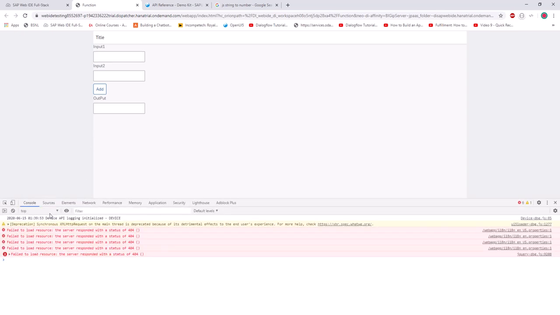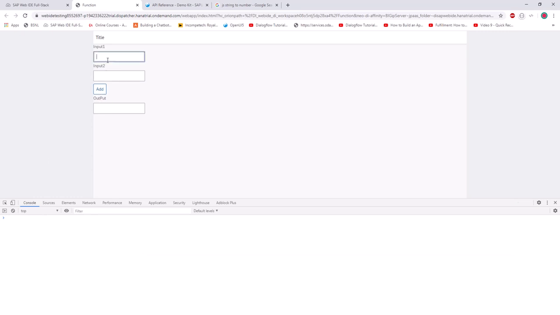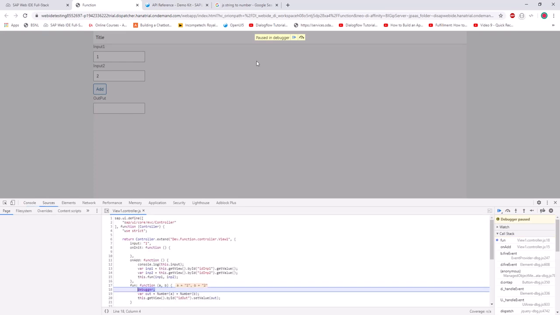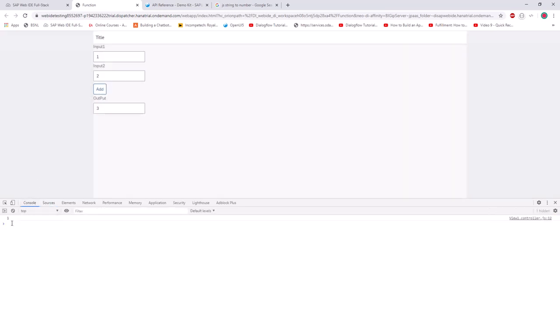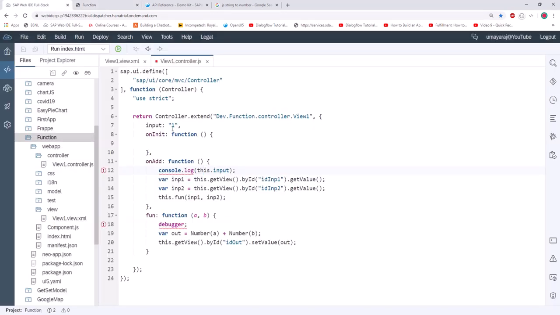Press F12, clear this console, and give the values 1 and 2 and add. Now if you see, it's printing 1 here. So this 1 is written by this input. We have no console log in the controller, only one console log. So this log comes from this input. Now you understand the scope of variables.